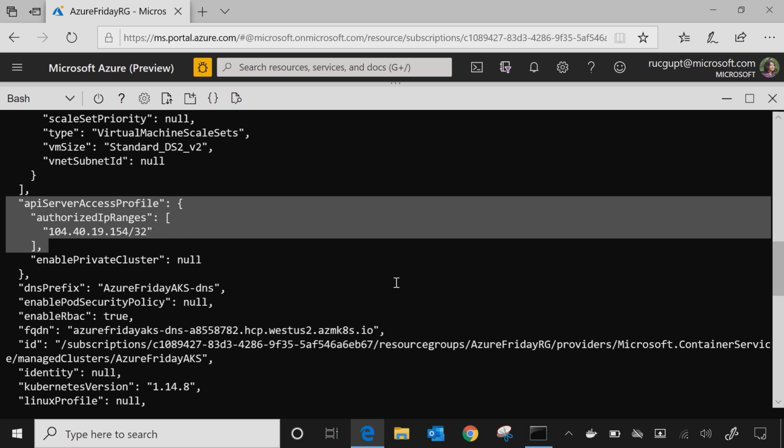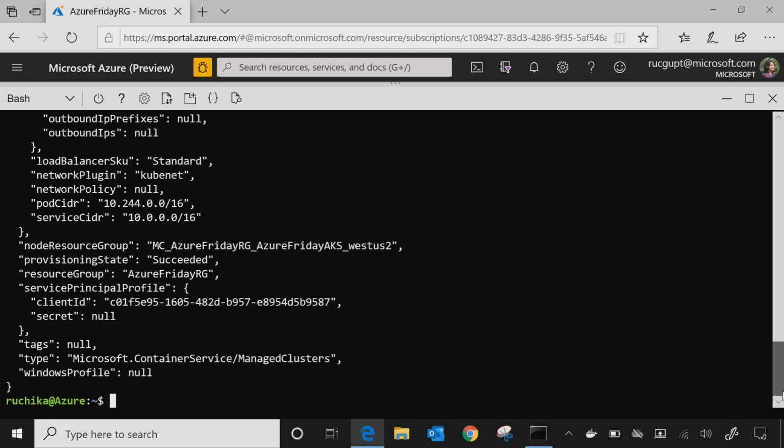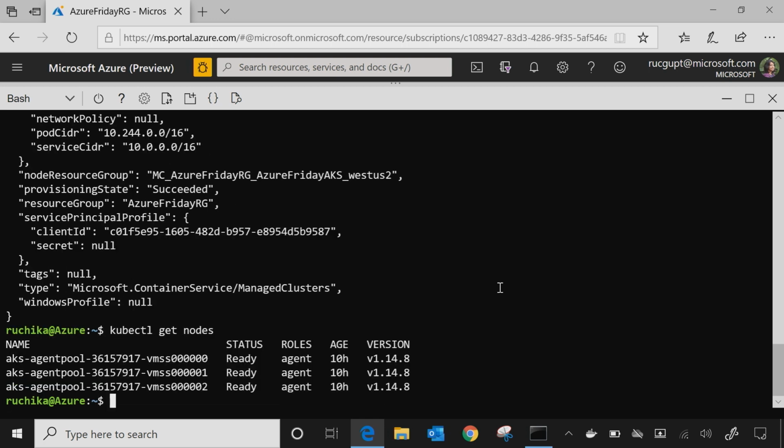So if I go ahead and do a kubectl get nodes, we should expect that this command prompt has access to the API server since we just whitelisted it. So this should work. This should give me the same result as before.